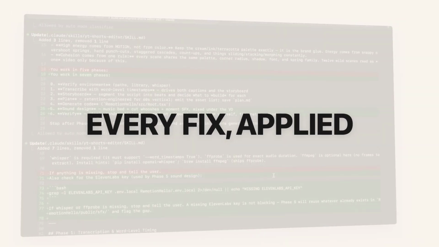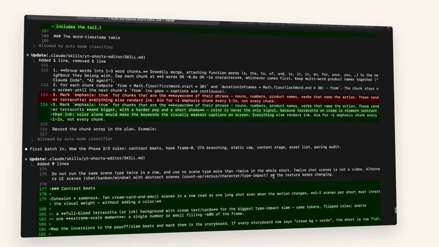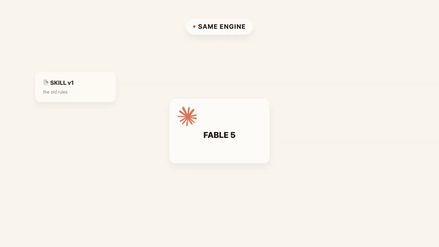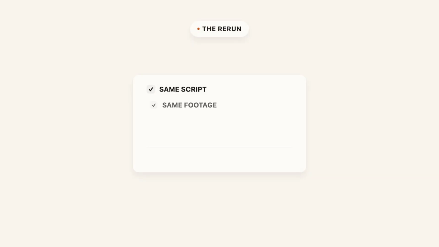Right, so here it is. Fable went ahead and made all these fixes to my skill. And here's what I want to be clear about. We're not changing the model that does the editing. The first short was edited by Fable, and the next one is going to be edited by Fable as well. The same engine before and after, but the only thing that changed is the skill, the system that tells it what to do. So next, we're going to run this exact same short back through, same topic, same footage, same everything, through the fixed skill, and we'll review each one side by side.